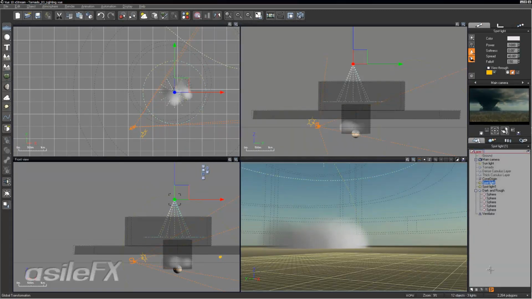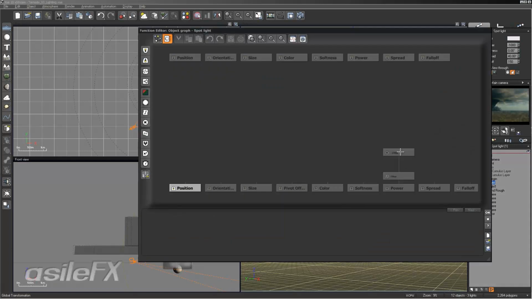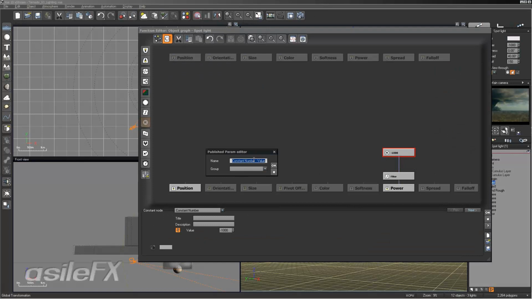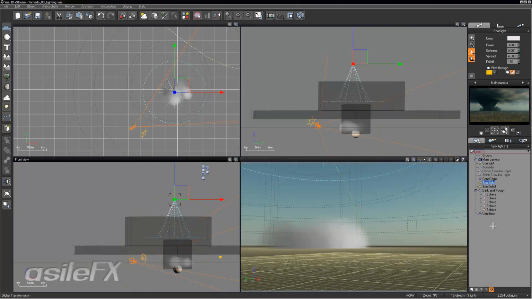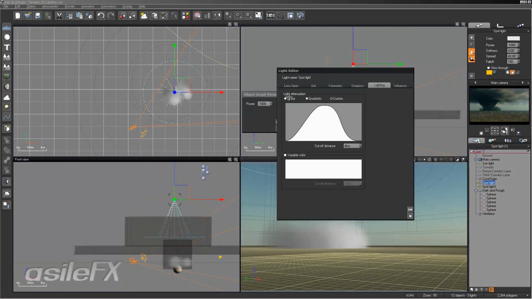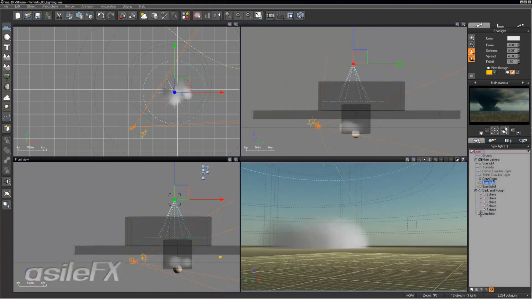But just using the graph setting, it's pretty nice because we can also publish these values so that anytime we edit the object, a panel will come up with whatever we're controlling. So we could also set up colors in here. We could set up any of the outputs that are available. So now we can adjust the power directly from this window here. That of course works for any object that has a graph.